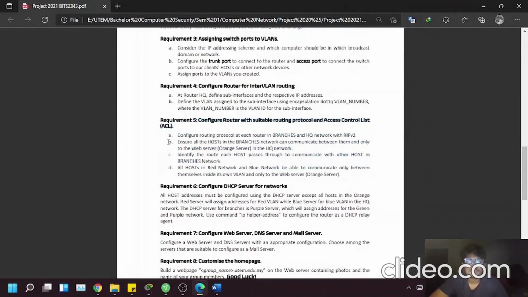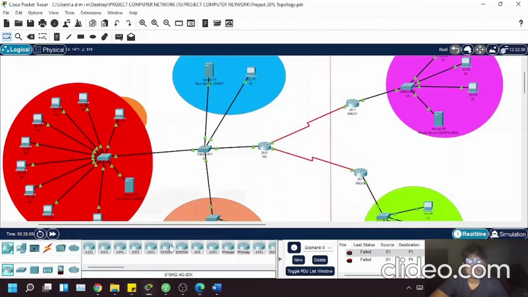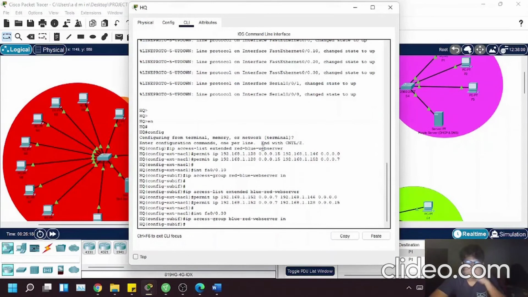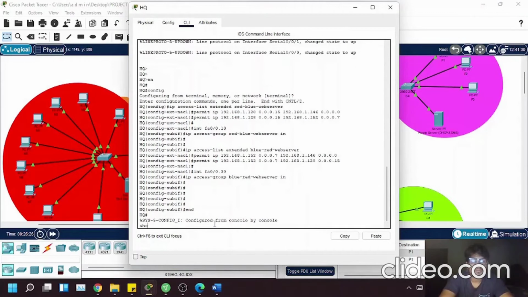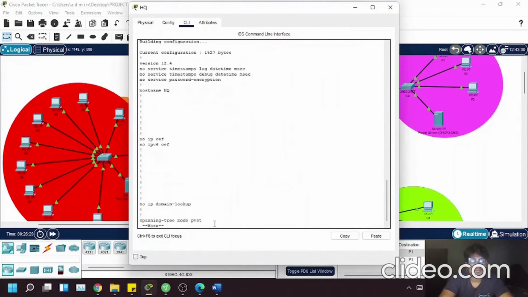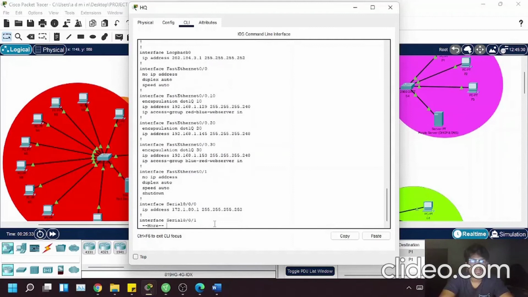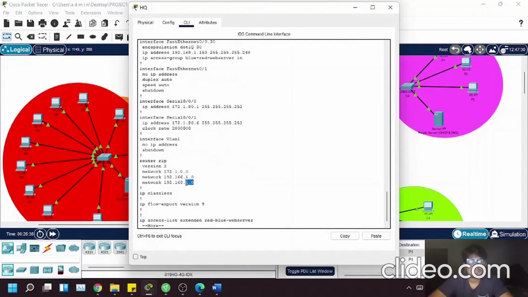Okay, the first requirement 5, 1A, is to configure routing protocol at each router in branch and HQ network with RIP version 2. As we can see, I already configured it in branch 1, branch 2 and HQ. So let us see it. If I insert the command show run for router HQ, we can see it is already configured for version 2. You can see router RIP version 2.